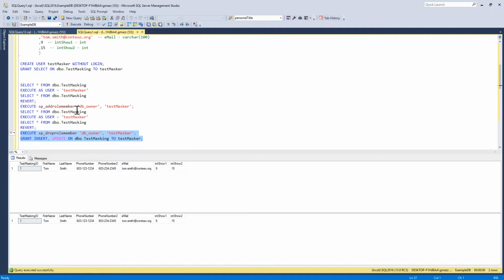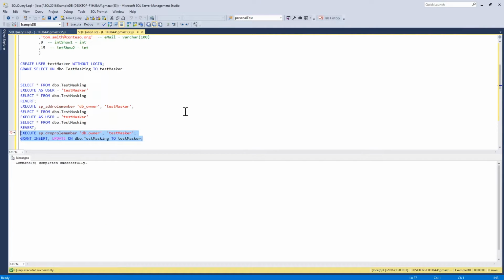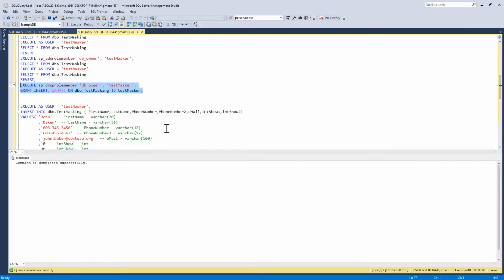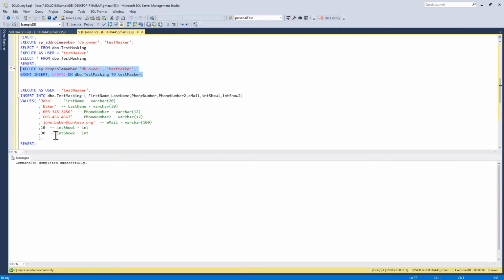We're going to revert that user back to normal, and we're going to grant insert into the table for the user. We're going to insert another set of data as the user. Even though he's set to be masked, we should find that these data points all go in exactly as they show here on the screen.